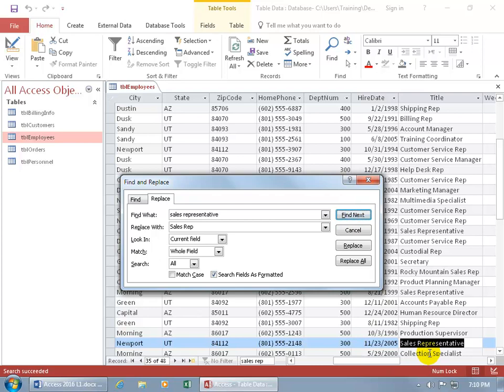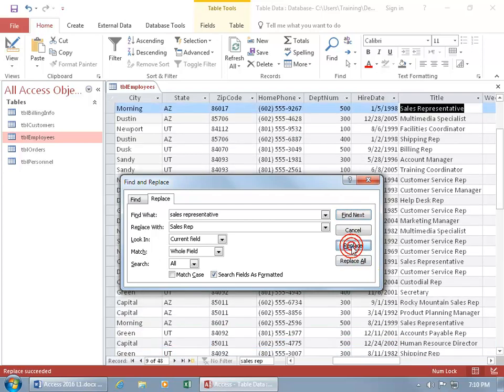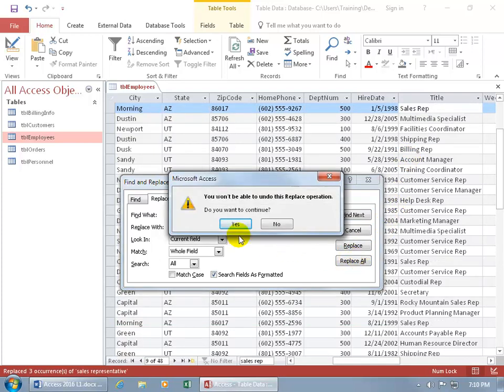And it found sales representative. Let's go ahead and replace that. It replaces it, goes to the next one. And then I can replace that, or just replace all. It says, are you sure you want to do this?